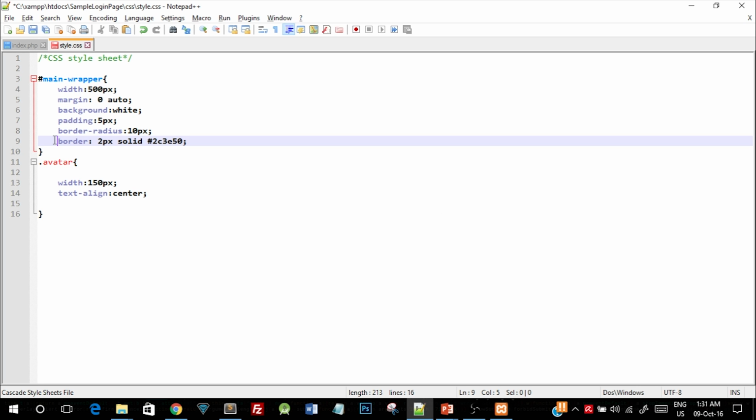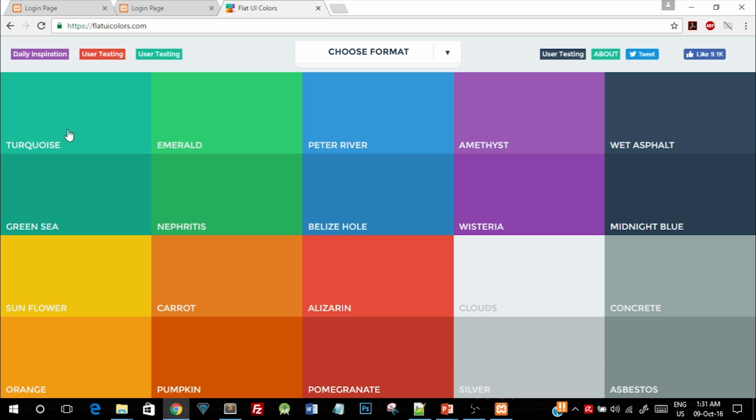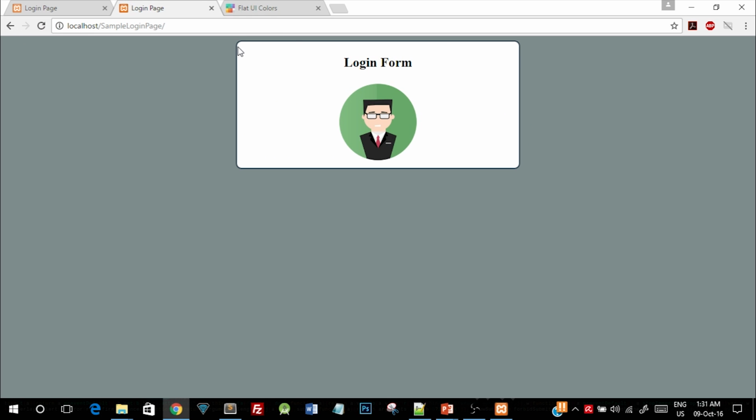So what I did is I added a border of 2 pixel, and it is solid, and the color is dark blue. So let me just save this and I'll show you what exactly happened. Okay, so as you can see, now we have circular edges with a dark blue border. So this gives it a nice look.